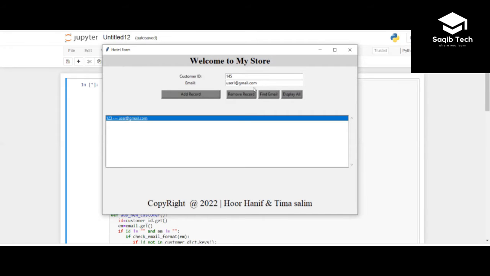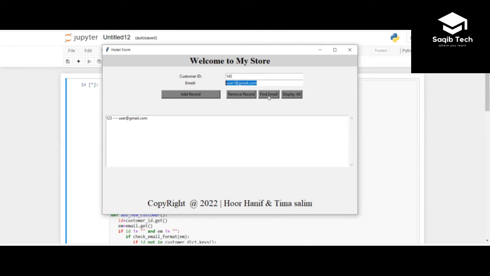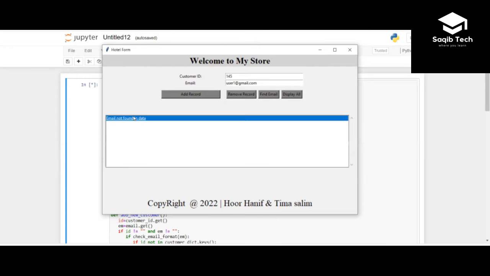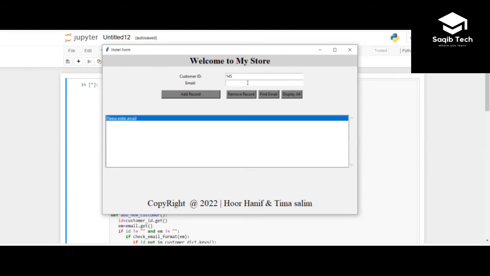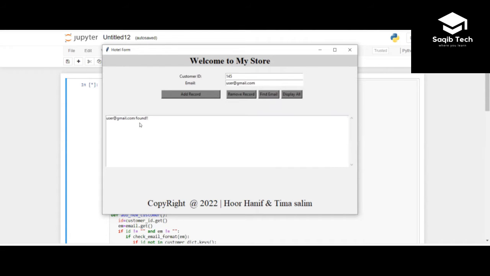And I can find the email using this. I will click on find email and it will say email not found because we have deleted it already. If I write another email, or if I don't write anything and click on find email, it will ask me to enter the email. When I write the email, it will show email found because we have that in the display data. Every button is working fine.